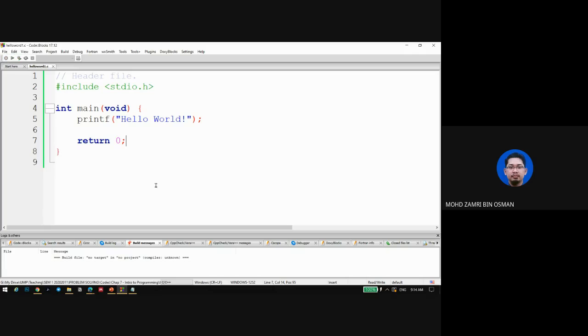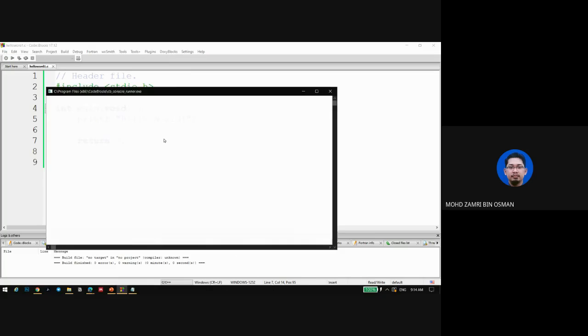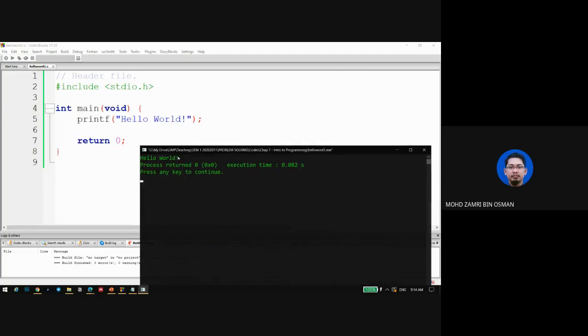Okay, once you have built it, you can run the program by clicking on the green rectangle icon here. So, hello world. So why am I using hello world here? Because if you learn the fundamentals of programming in other languages, hello world is very popular.